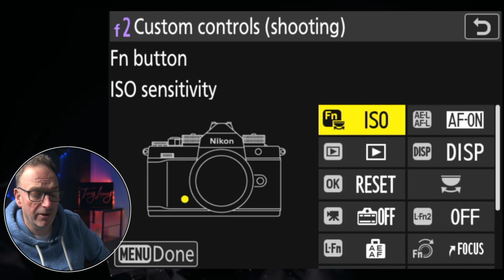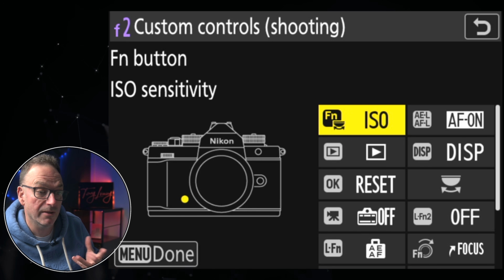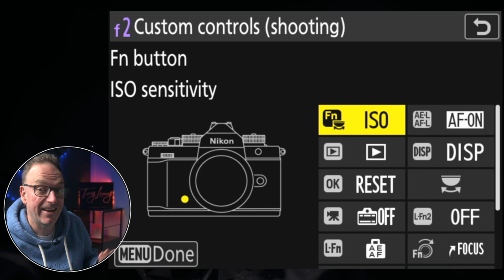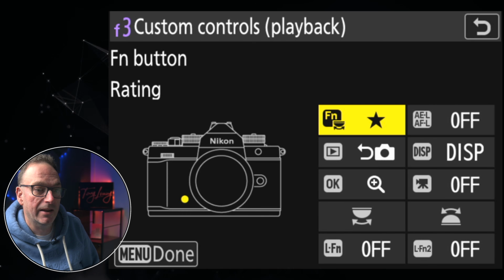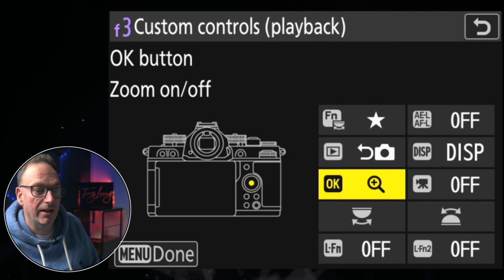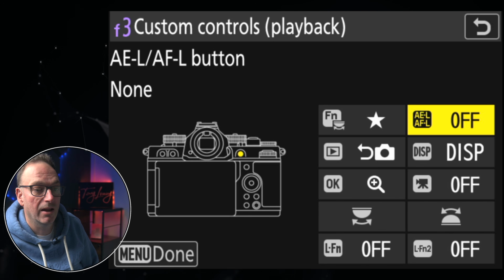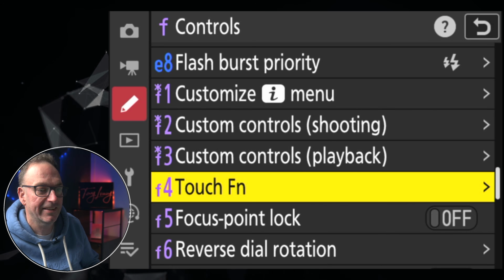Function button does my ISO, so that I can put it into C mode, and I can just change my ISO on the fly in manual mode. Really easy, because we have no separate ISO button on this, unlike a Z8 or Z9. And then playback, I've changed the function button at the front to be star rating, because I like that, and I have actually turned off protect, because it annoys me that my images get protected and I can't just delete them off my computer without unprotecting them.